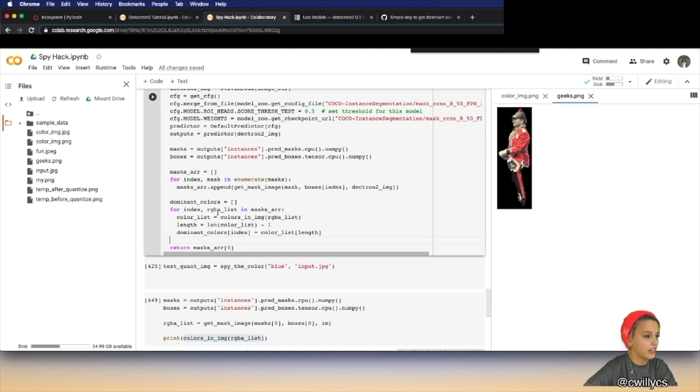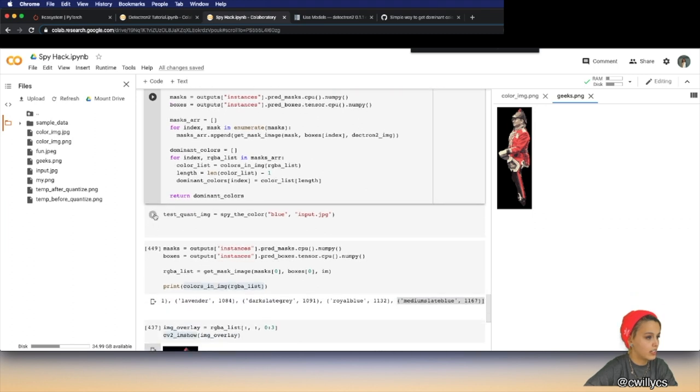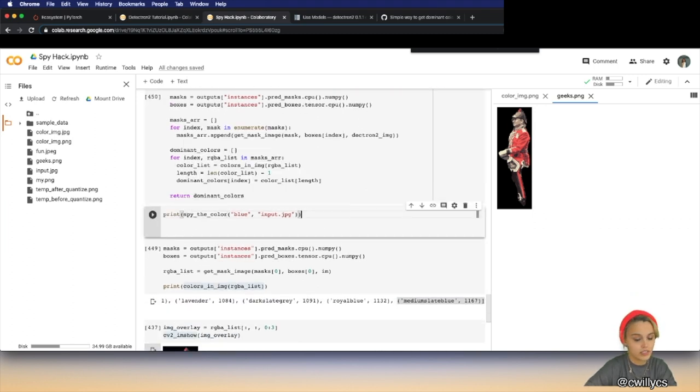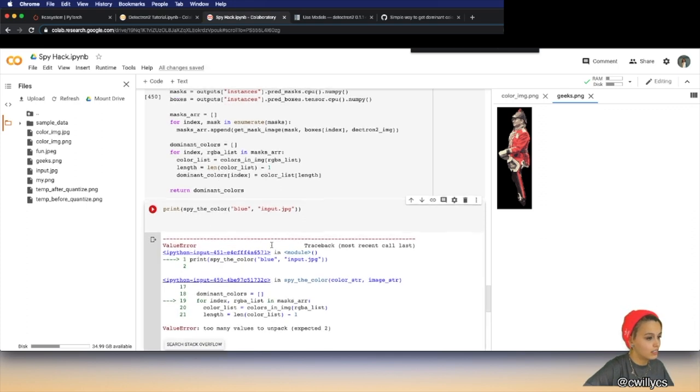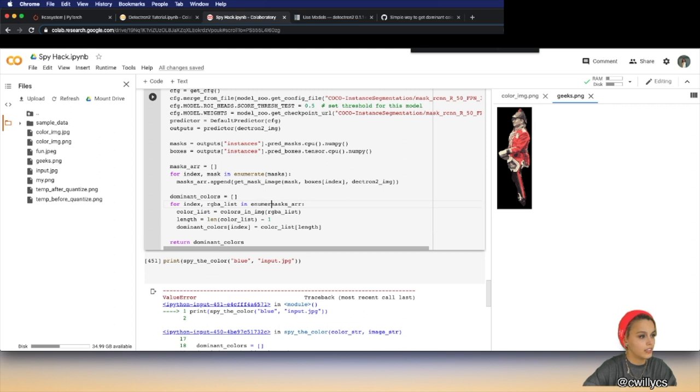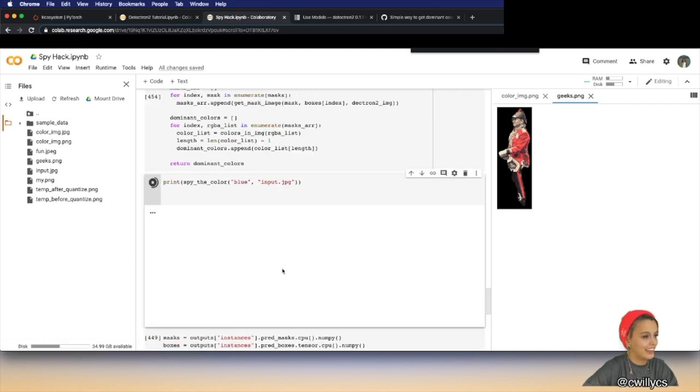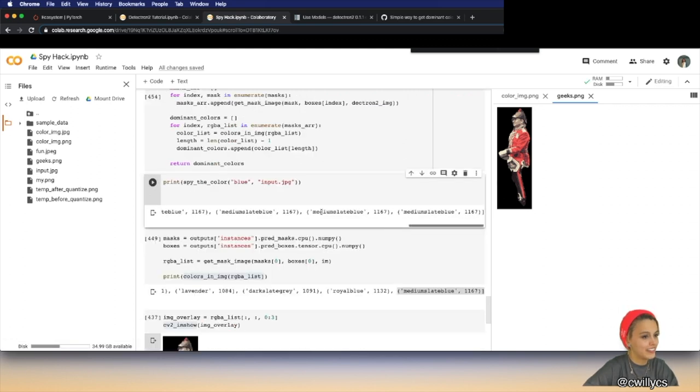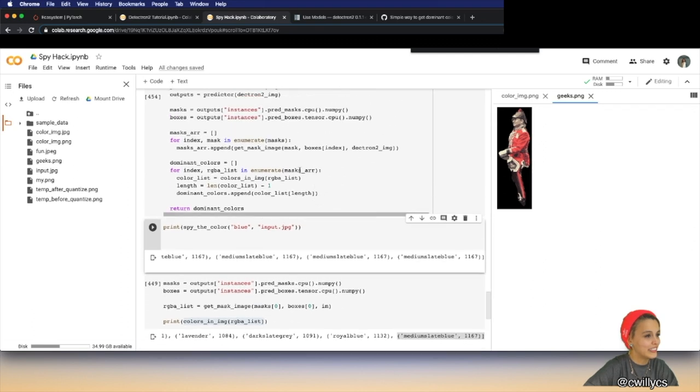Okay, so now we should have a list of all of our dominant colors. Let's just run that and test. So this will give us a list of all of the dominant colors of the masks. Oh no, too many values. Oh, okay, so we need to enumerate. Simple, easy errors here. Medium slate blue is pretty popular.